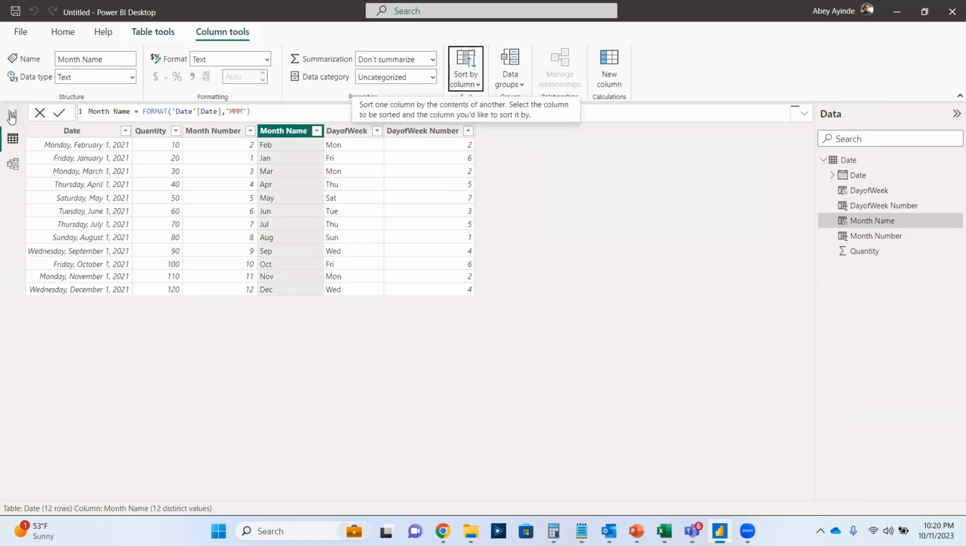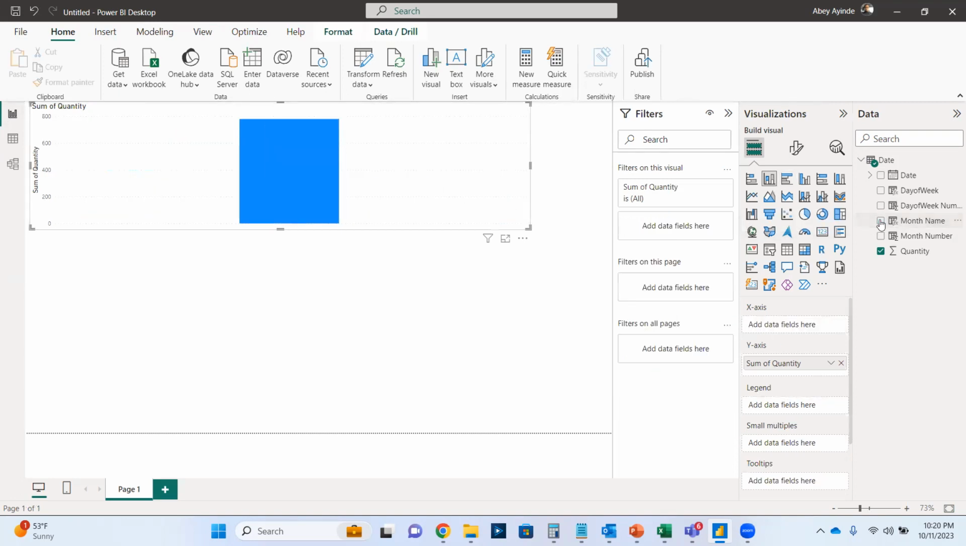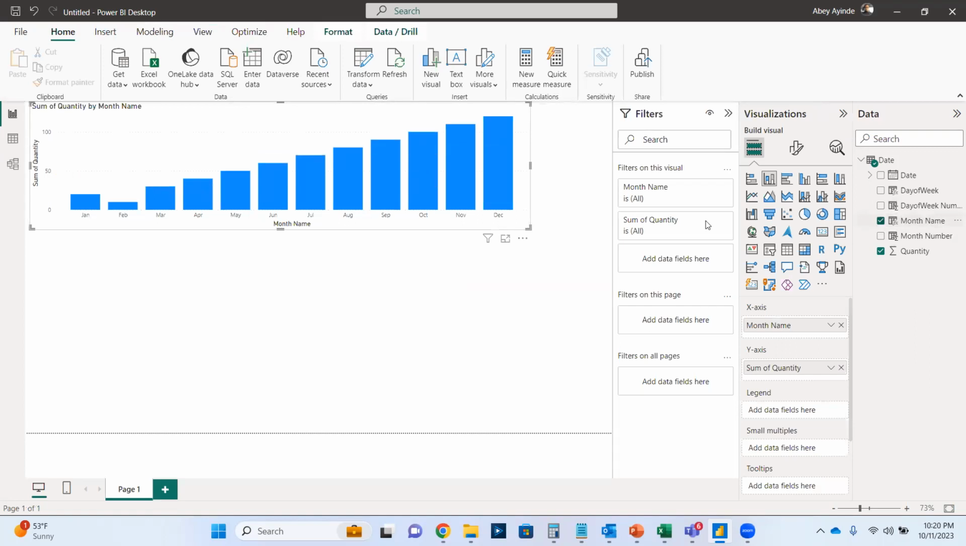And let's go back to our report view. Once we get back to our report, we can see that this is still selected. All we just need to do is uncheck this month name and check it back. You can see it has been sorted. We have January, February, March, April, May, June, July, August, September, October, November, December. So this is a very simple way to sort by column in Power BI using month number to sort on the month name.